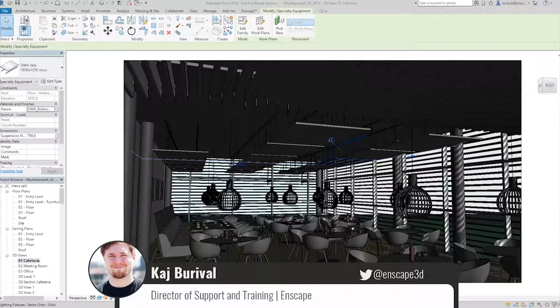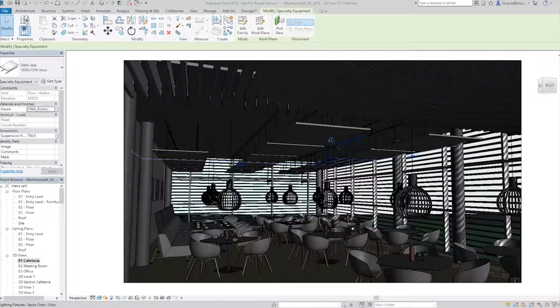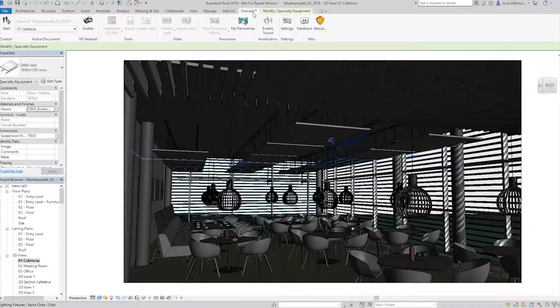Today I want to give you a brief overview on what our real-time rendering plugin for Revit and SketchUp has to offer. If you've already been to the Enscape website, downloaded and run the installer, you'll find a new Enscape ribbon in your Revit interface.